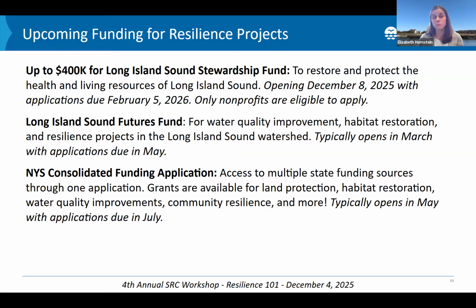And this one typically opens in March. And then finally, the New York State Consolidated Funding Application. This one usually opens in May, and it provides access to multiple state funding sources through a single application.